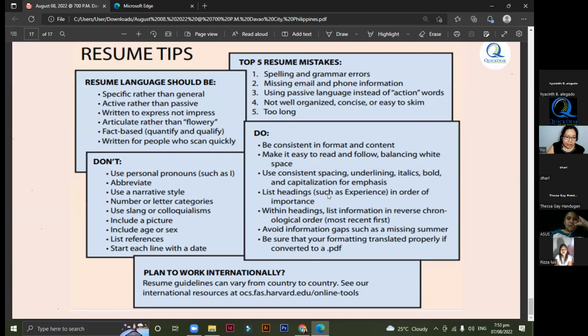Okay, list headings such as experience in order of importance. So within headings, list information in reverse chronological order. So the most recent is the one on top. So if you've had like 2 months without work and then you're applying for the job, then that recent job must be on the top.